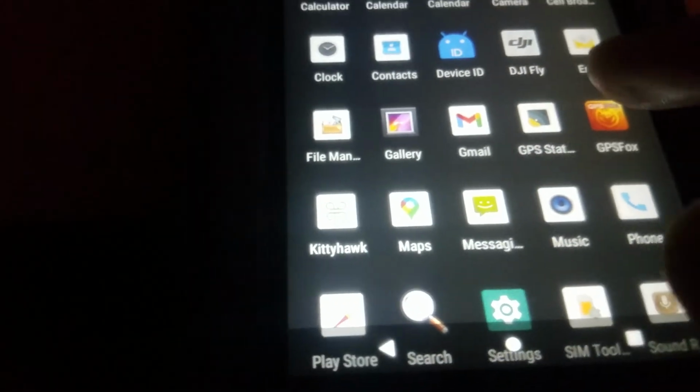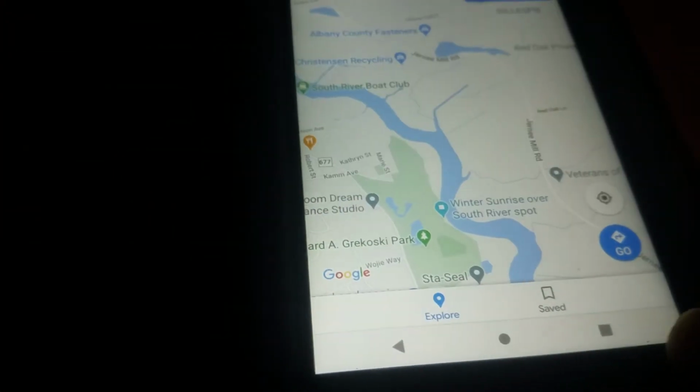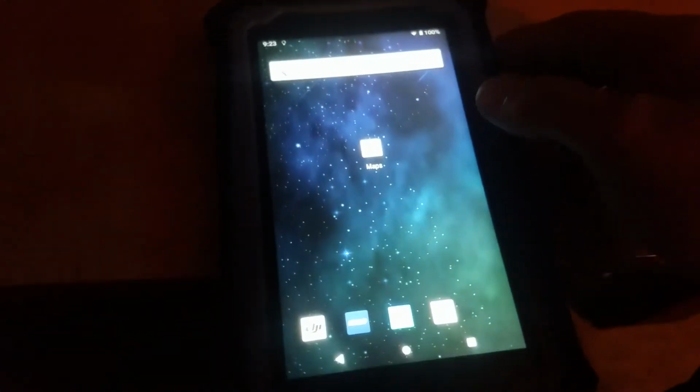So let's make it easy. Let's put this on a home screen. Oops. Did that by accident. Okay, so we're going to take this and we'll move it right to the middle of my front screen. All right, so there's Maps. It's installed, it's working. Now we're going to reboot the tablet and see if it stays on here.